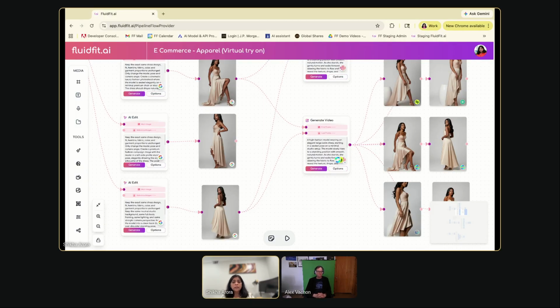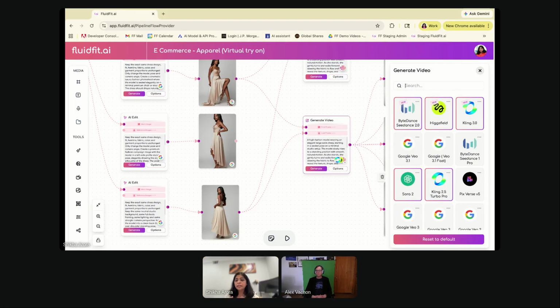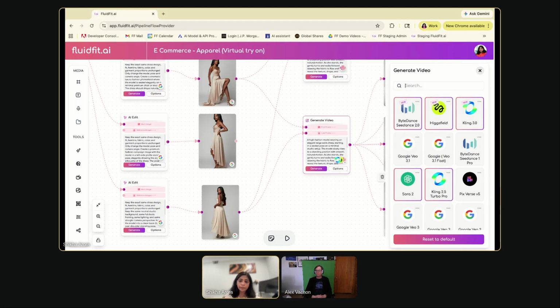It depends on the models. Most of these foundational models like Higgsfield, Kling, Google, they have pretty solid guardrails about what you could do and what you could not do, and these models will throw errors by default if you try to do something which is not commercially usable on the system. So those guardrails are well respected on the FluidFit system as well.